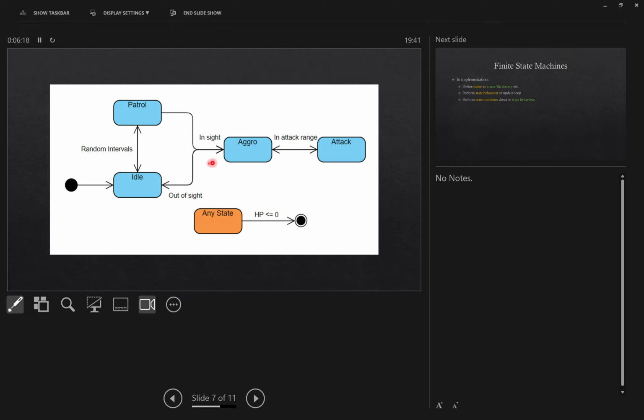Then we can see that when the player or the villager is in sight, it's going to transition from either the patrol state or the idle state into an aggro state. When we do this, we also want to define the aggro behavior, which is to set its movement destination towards the target, and then it's going to move towards that target.